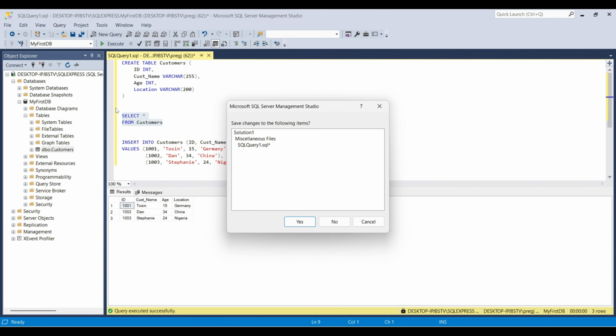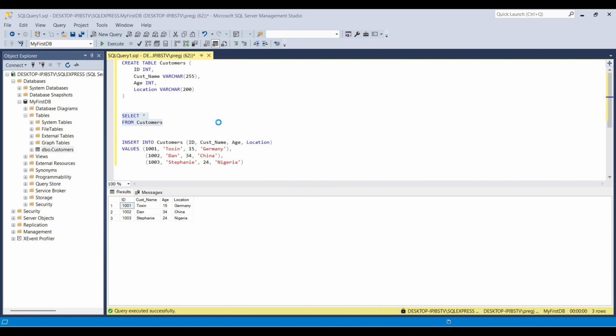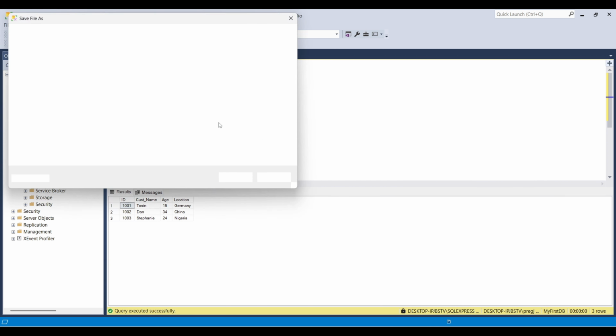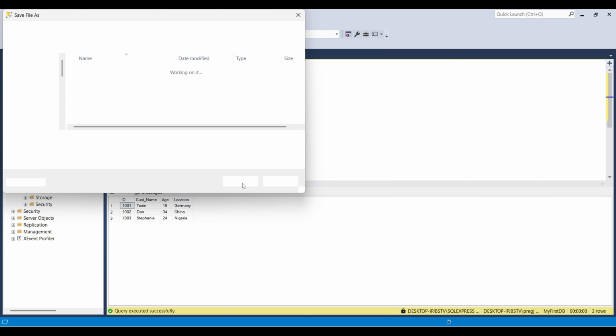Once you're done typing out, maybe you want to close your system for a while before you come back to it. Make sure to press Ctrl S to save the file. You'll be able to open the file and continue from where you stopped later on. Okay, so I'm just going to save this file.